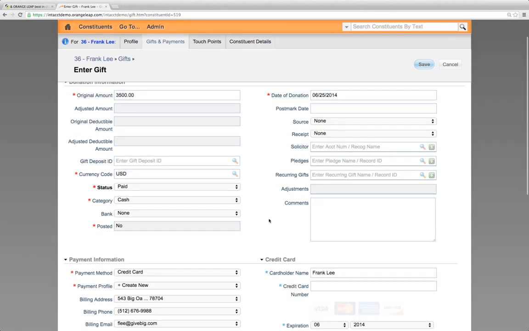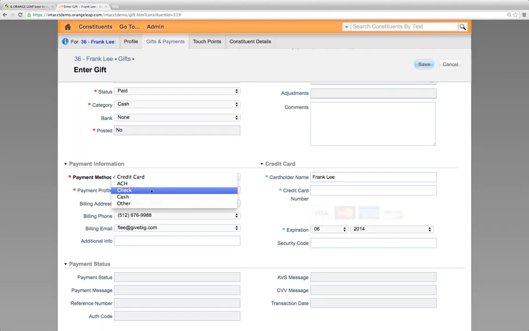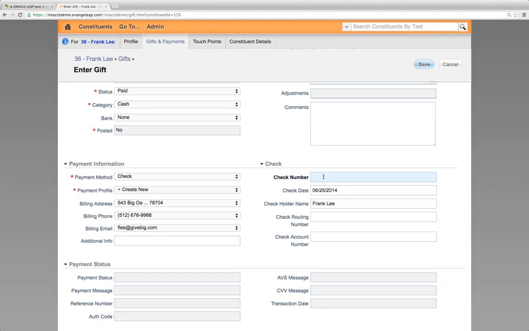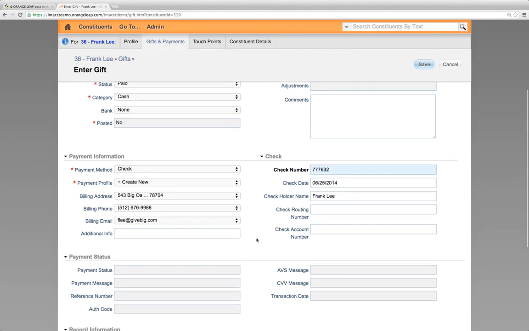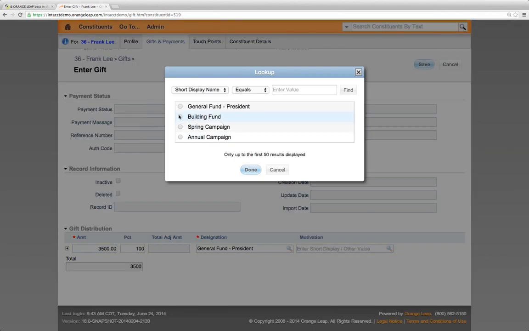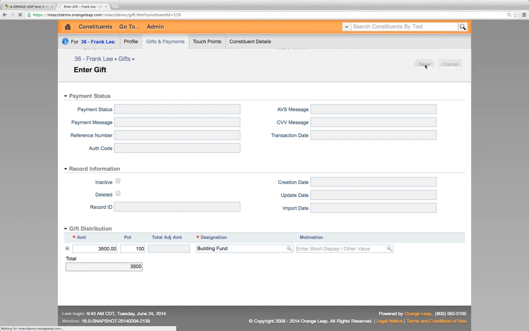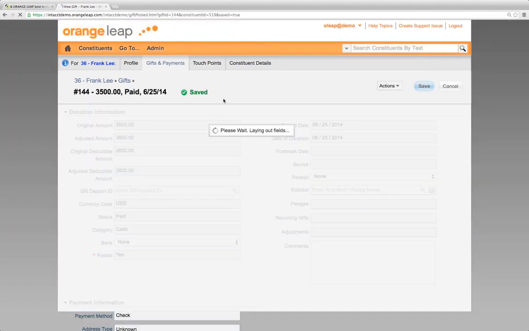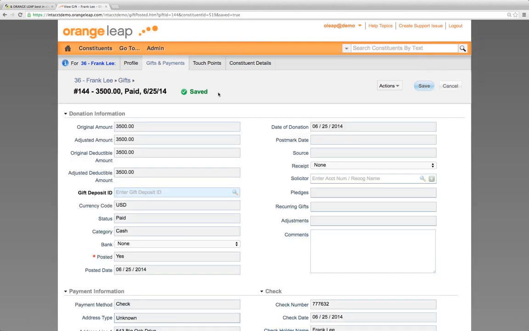We're going to have it be paid, and let's have it be check, and of course you can put in a check number. And down here under the gift distribution, let's have it go to the building fund instead of the general fund, since that's what our dashboard is. Okay. And now let's save this gift. We'll get our little green check message up here letting us know that it's been saved appropriately.